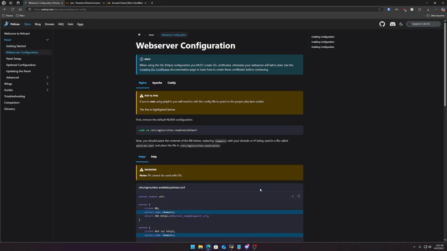So next is the web server configuration, and this is where things are kind of flip-flopped from the last video to now. Originally, you would set up the panel, but first we're going to do the web server configuration because now everything's on the web installer, so we actually need the web server configured first.